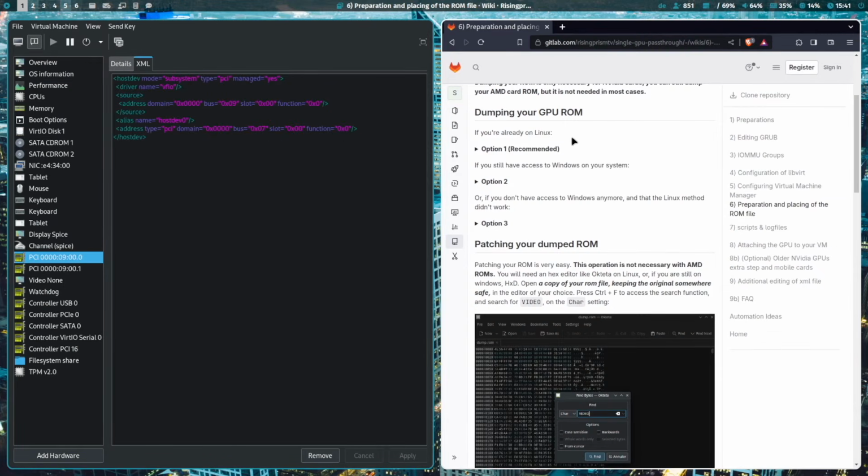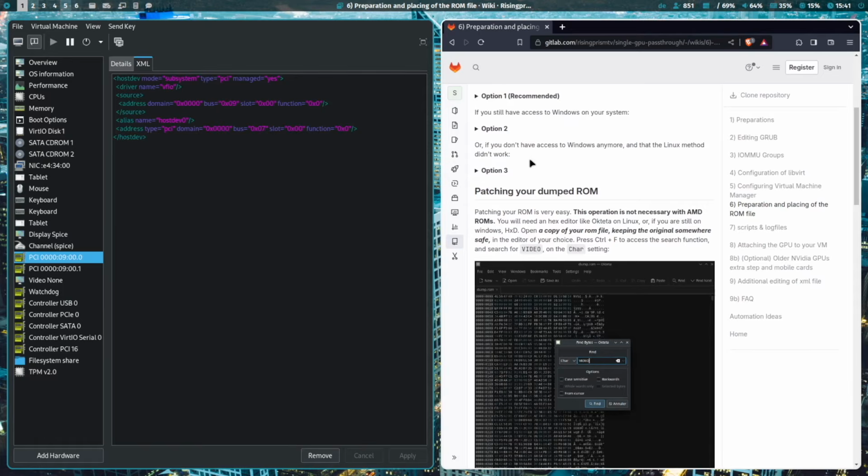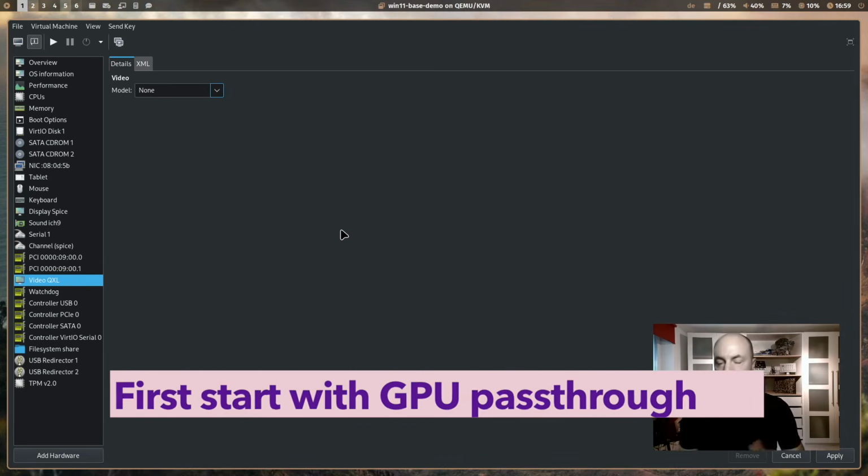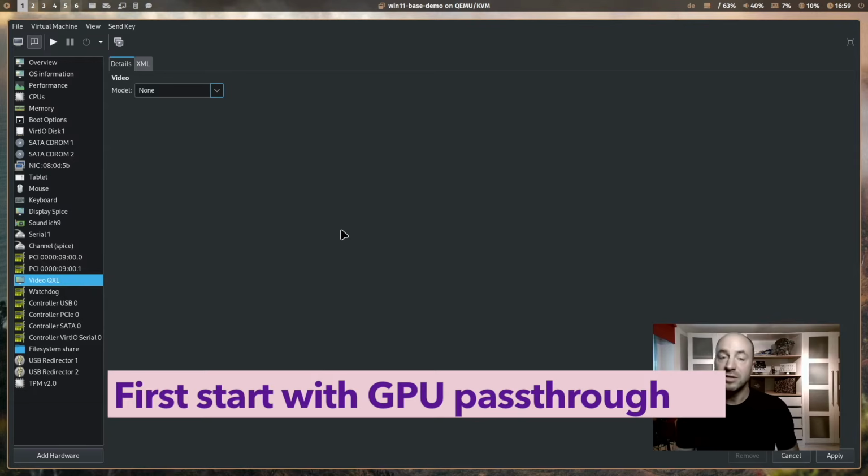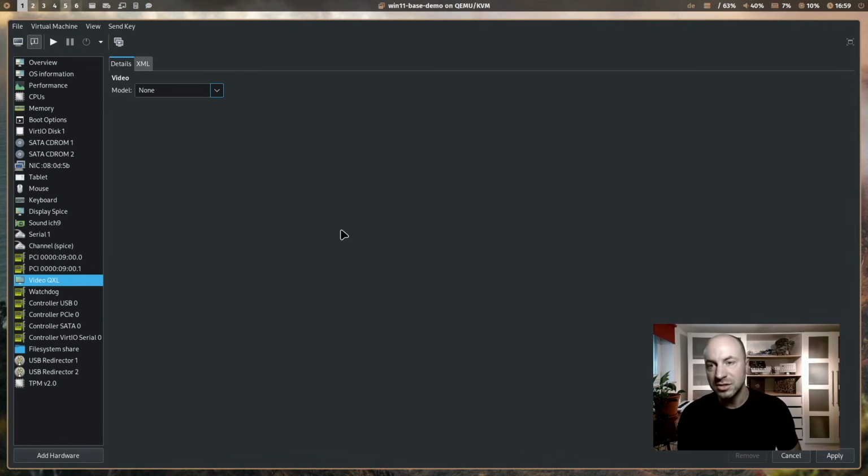There are several methods available to dump your GPU ROM from your card, and it's very well documented. You can do this from a Windows system, but of course you can do it on Linux as well. You cannot pass through a GPU into Windows 11 and in parallel access the desktop via Virt Viewer. This is not possible. But what you can do is to access the desktop via RDP when the GPU has been passed through successfully to Windows 11. And this is exactly what we want. Okay, let's give it a try.